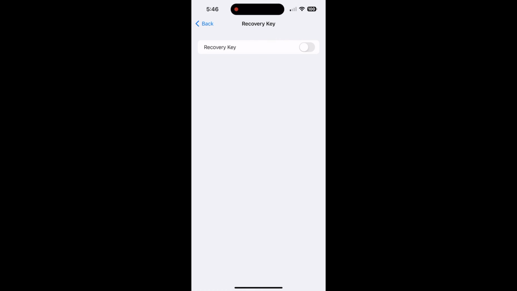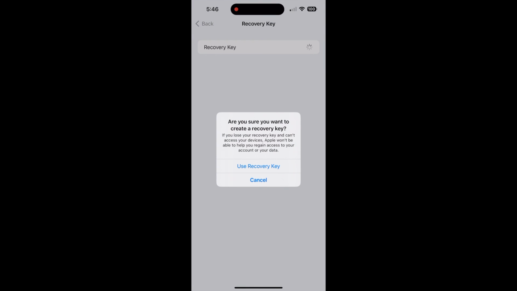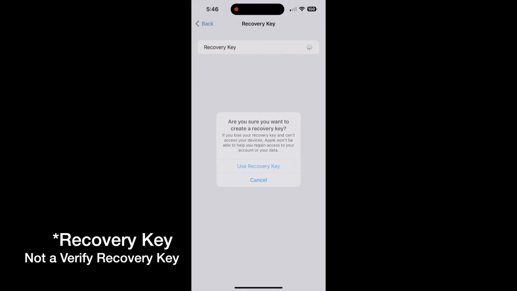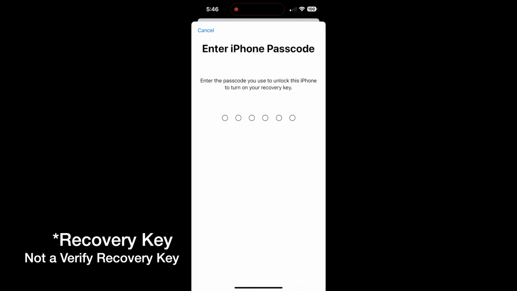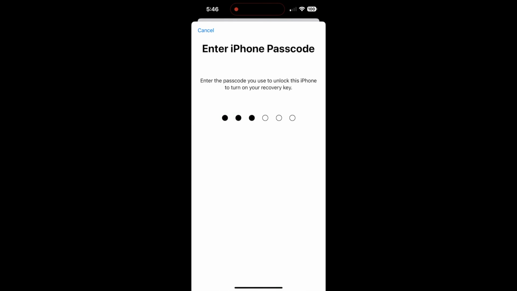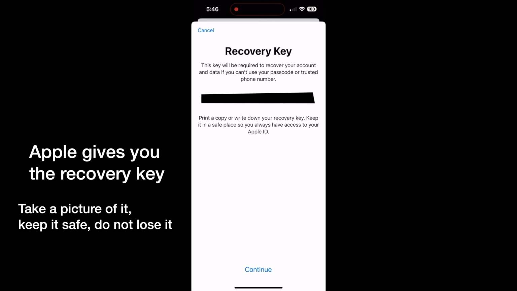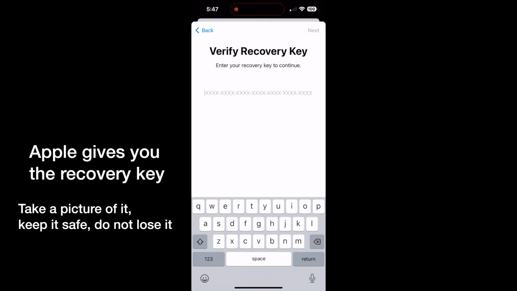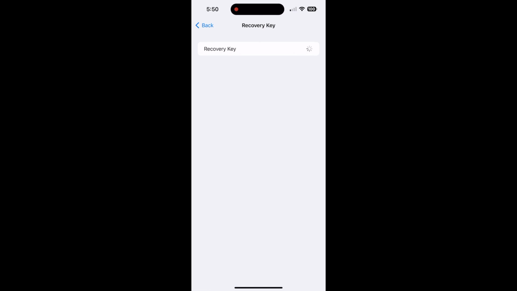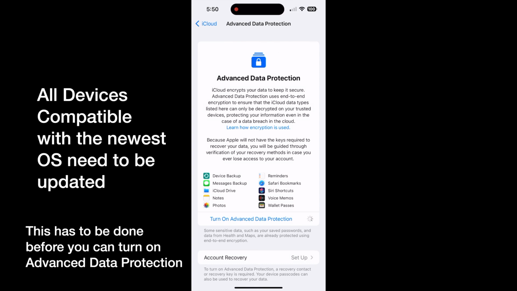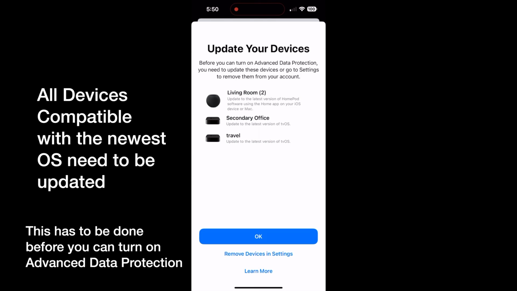From here, what we're going to do is turn on our verify recovery key, where it's going to prompt us to set up a recovery key. What I did was take a screenshot of this recovery key and made sure I saved it, and then it'll have us verify.